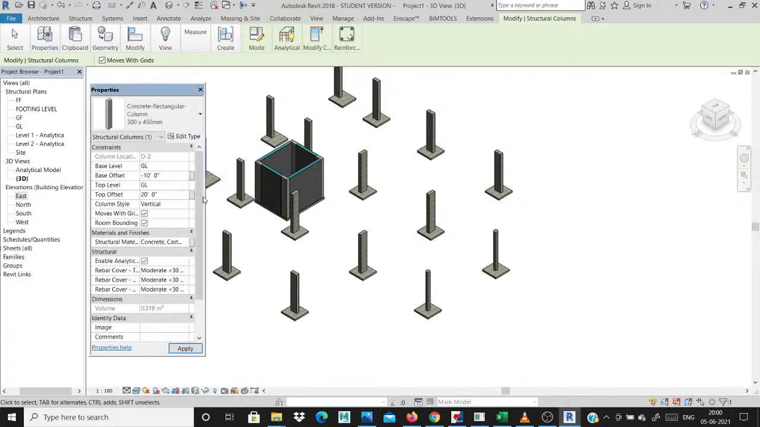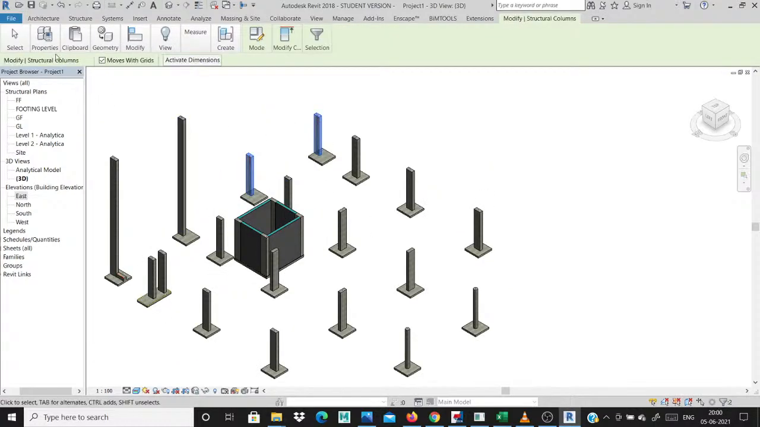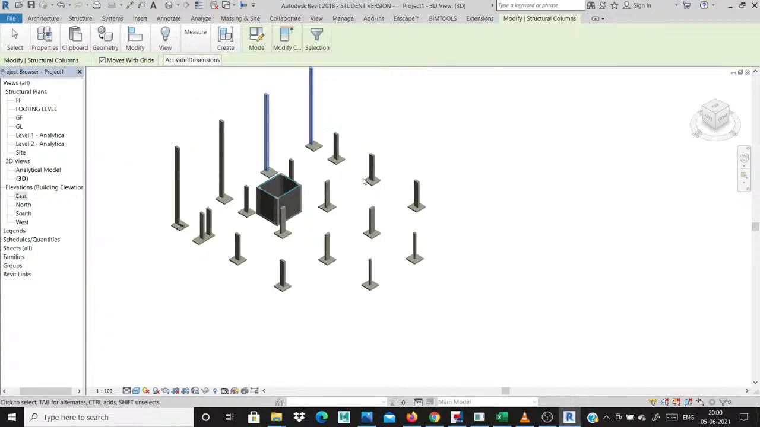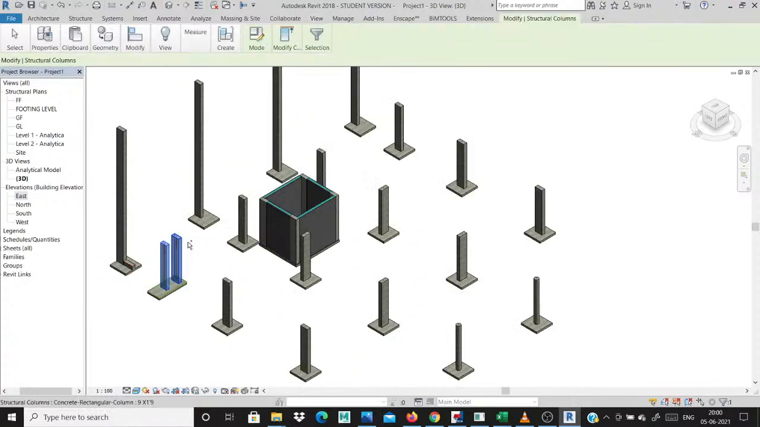I provided this total height, enter 20 feet. Then this one, I provide this one and this one also. Go to properties, then total height is 20 feet. In this bottom roof level, I create the total height also. Then I created all the columns. Simply click this one, this one.